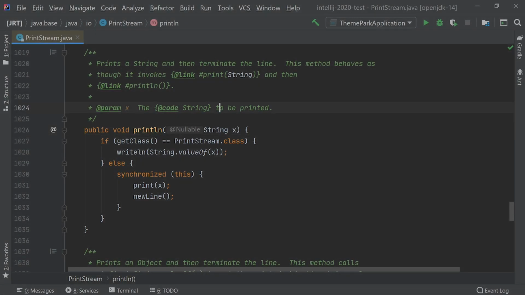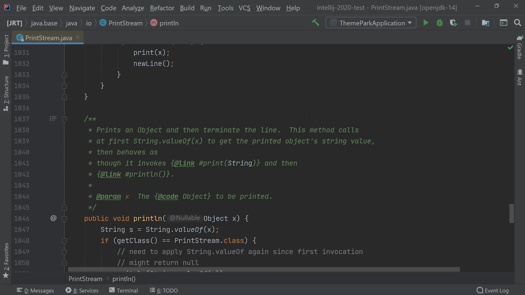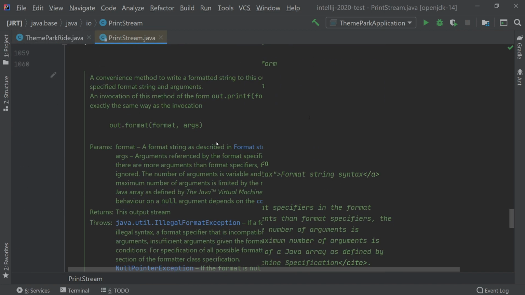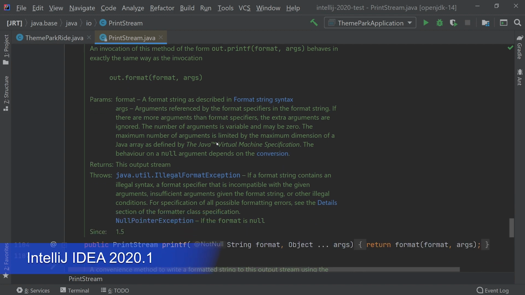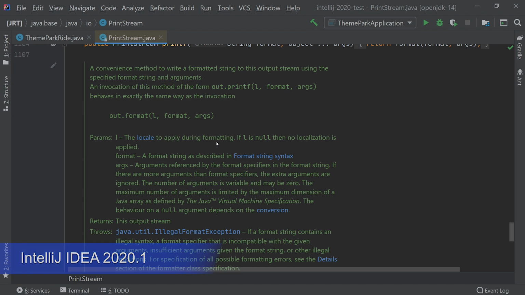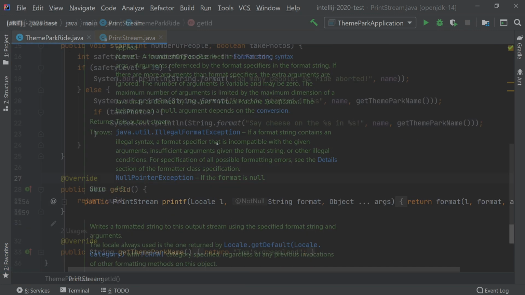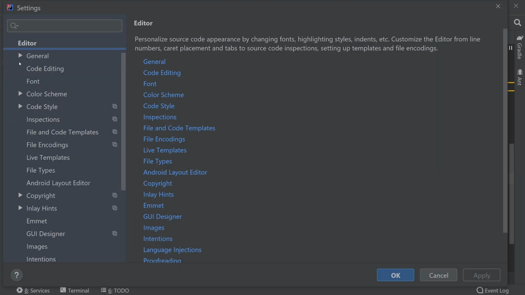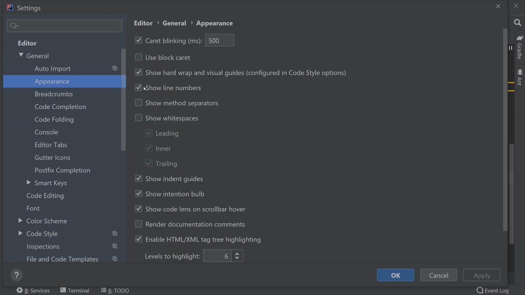If you're browsing through code, it's no fun trying to read unrendered JavaDoc style comments with its tags and custom syntax. IntelliJ IDEA 2020.1 allows you to render JavaDoc in the editor, making for a much nicer reading experience. To enable JavaDoc rendering, go to File, Settings, Editor, General, Appearance, then tick the Render Documentation Comments on File Opening option and click Save.